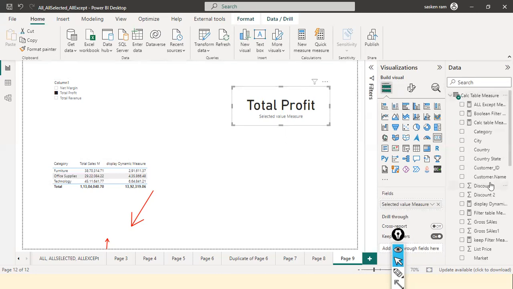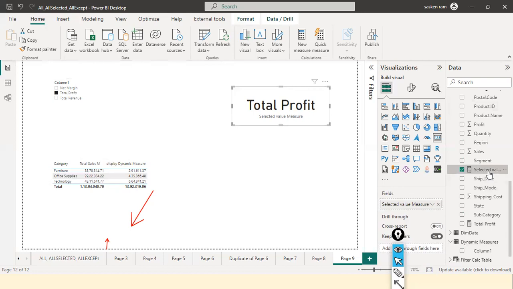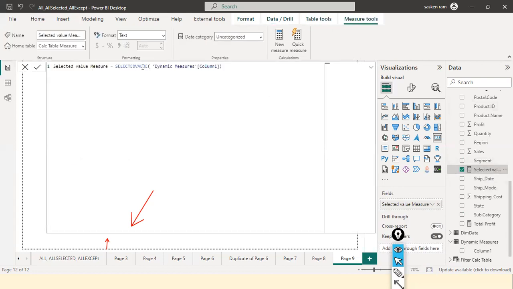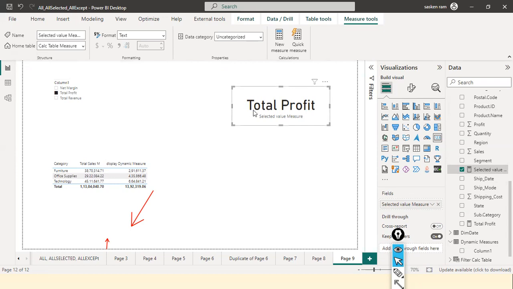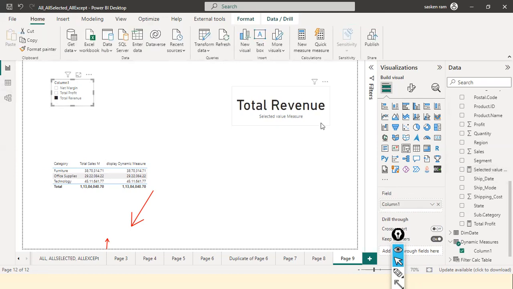In this case, I have used the selected value for our understanding. Look here, the SELECTEDVALUE function. Inside that, I mentioned the table which I created, and then the column name, okay? The dynamic measures column one was inside the SELECTEDVALUE I mentioned. So whatever value I select, the selected value takes a snapshot of this action, something like CCTV. Okay. Yes, this is working fine.